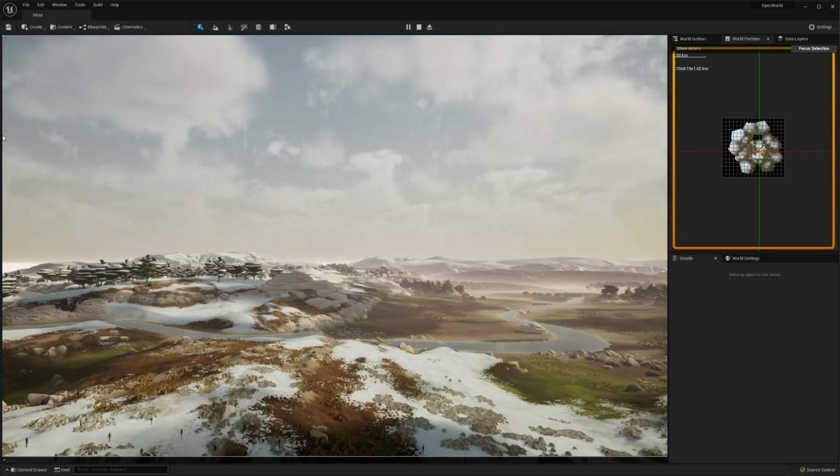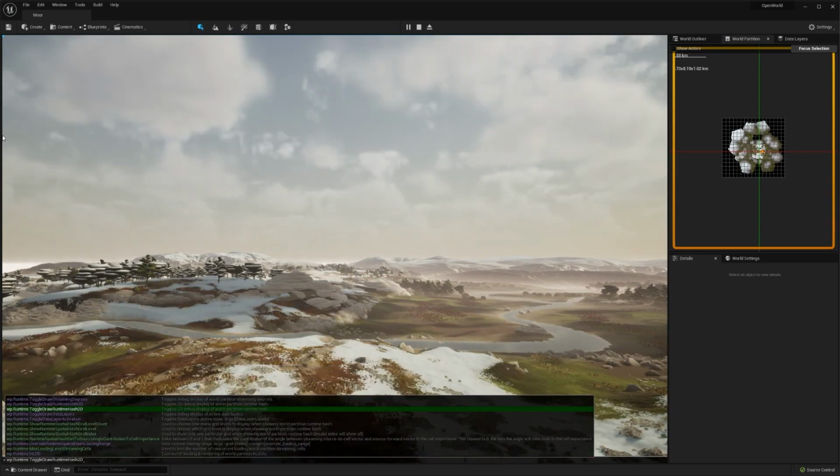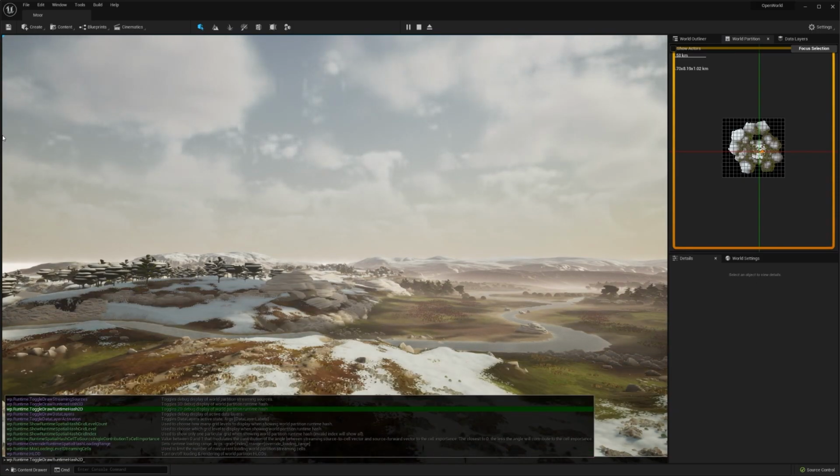And we can preview which cells are currently being loaded using WP runtime toggle draw runtime hash 2D or 3D.